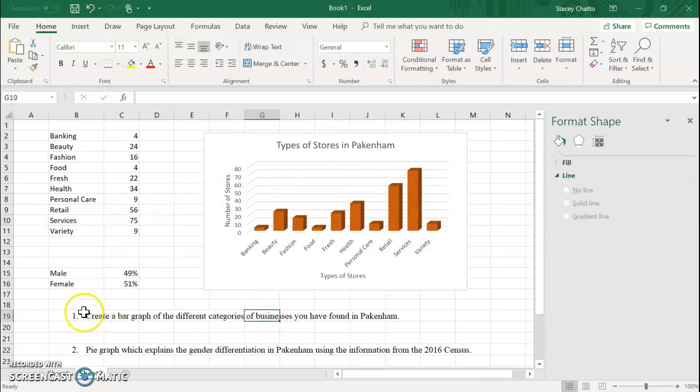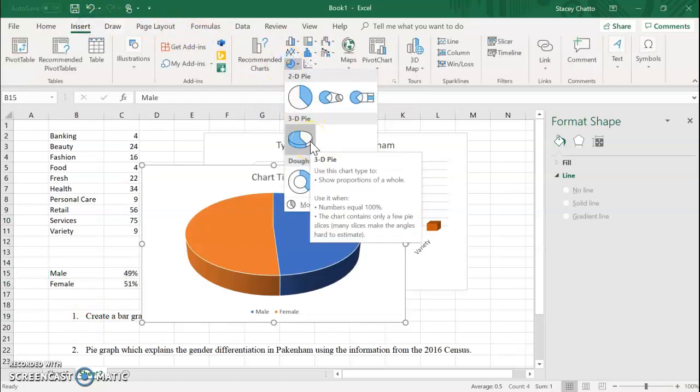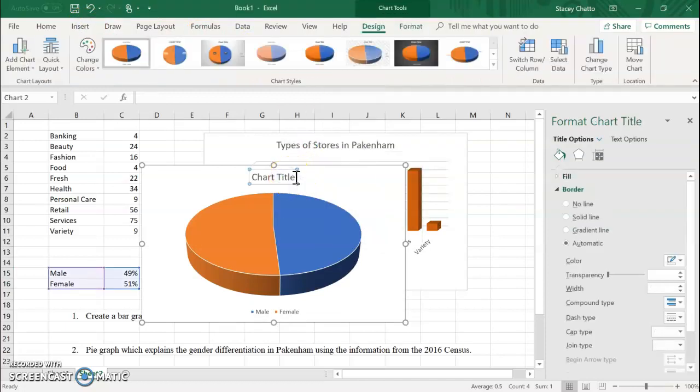Question 1 done. Next one, the pie graph. Highlight it, insert pie graph. You can make a 3D pie graph. Doesn't that look pretty? Right, once again, title chart, gender in Pakenham. Sorry, we're not being woke, guys. That'll be on the next one, census.